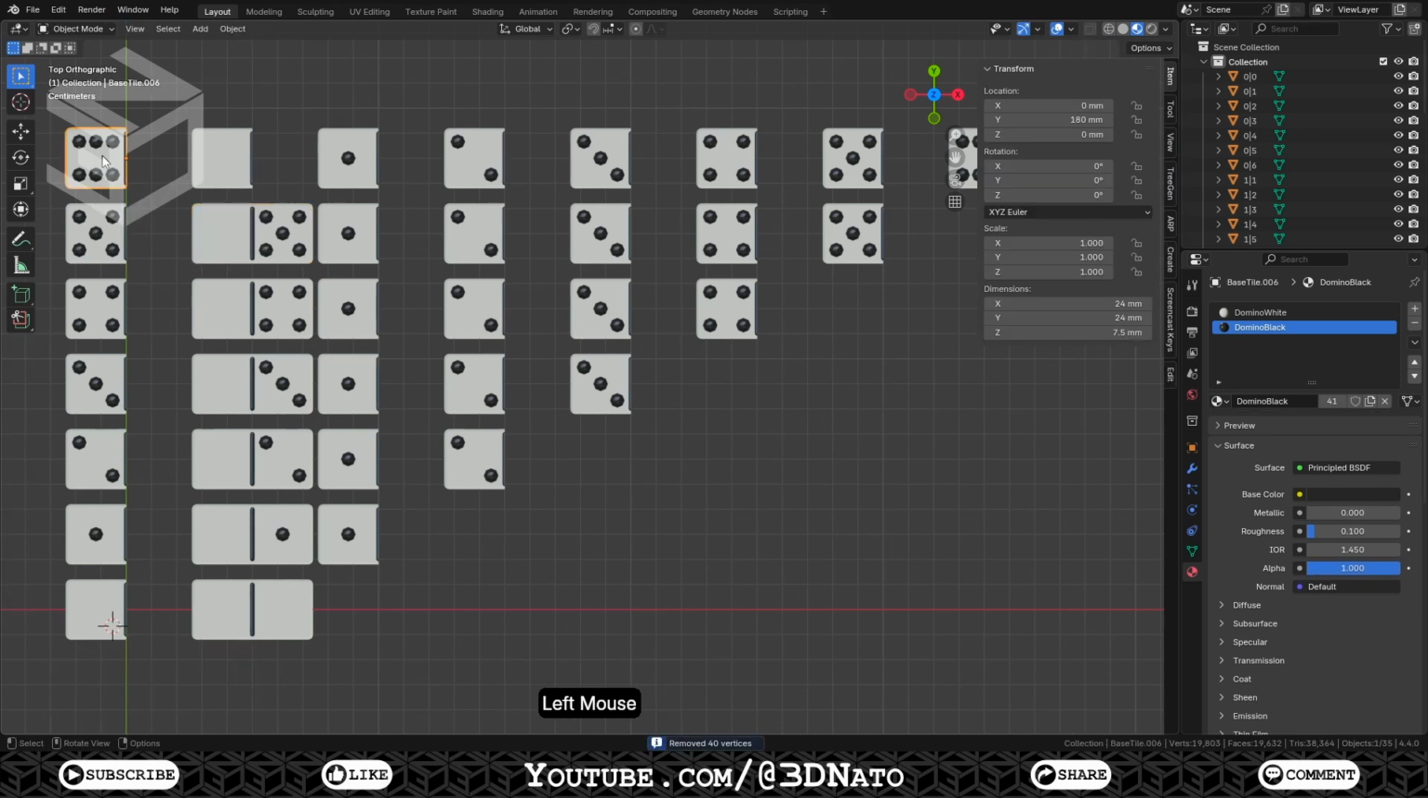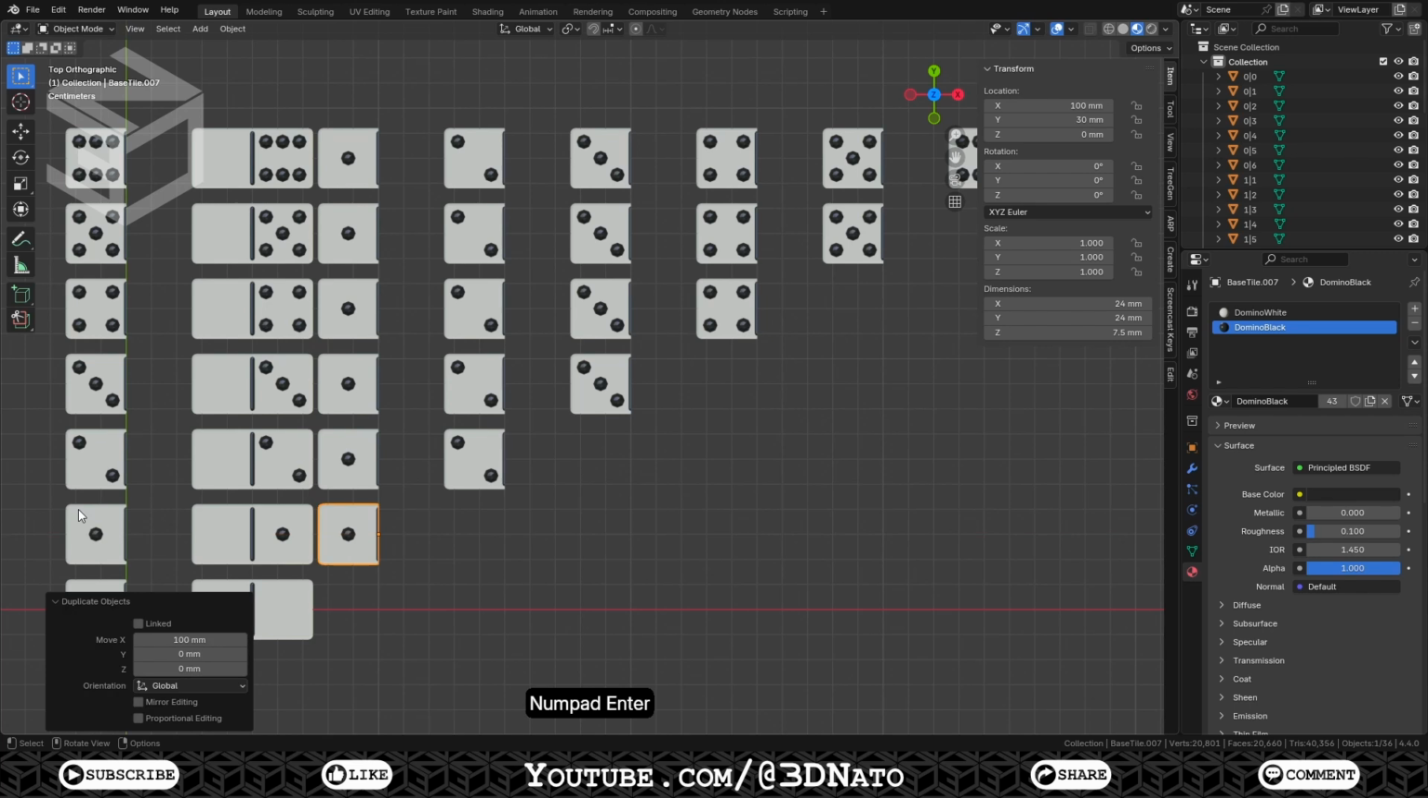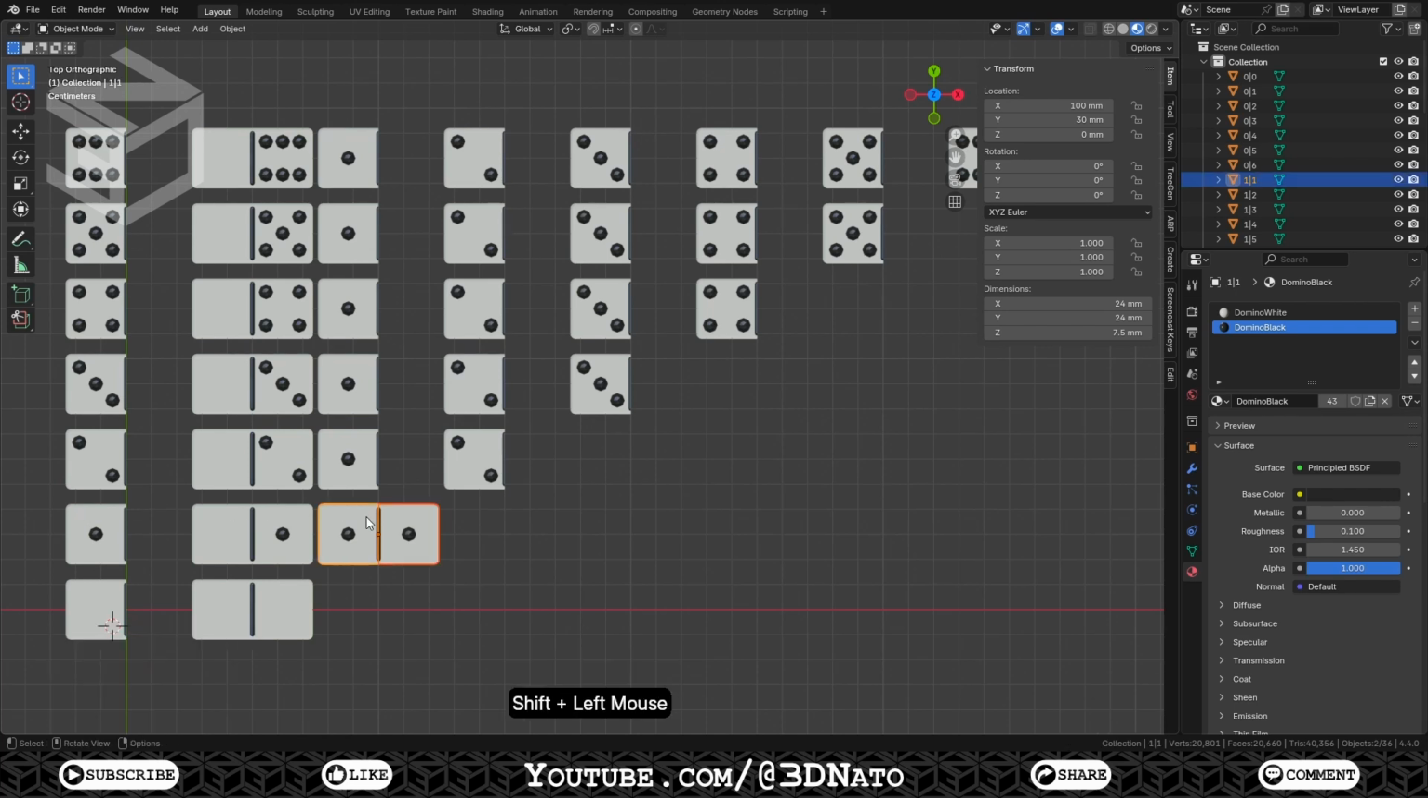Now I'm going to complete the second column and create all tiles with 1. Select the base tile.001, press Shift plus D to duplicate, X to lock axis, type 100 and enter to confirm. Press R to rotate, Z to lock axis, type 180 and enter to confirm. Shift select the 1 vertical slash 1 and press Ctrl plus J to join.